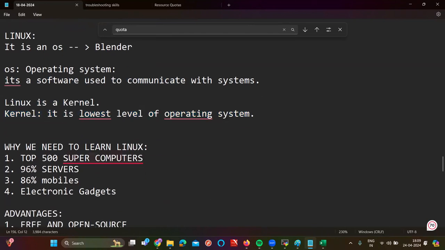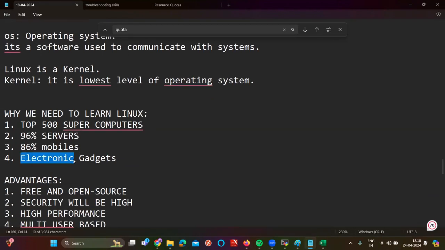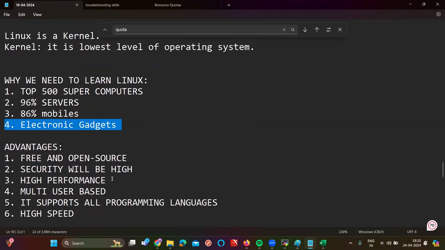The main purpose of learning Linux is, if you talk about supercomputers, the top 500 supercomputers are using Linux, and about 96% of servers are using Linux. Coming to mobiles, I can say complete Android, because Android is built on top of Linux. Complete Android is running on top of Linux itself. And some electronic gadgets are also running on the Linux operating system.